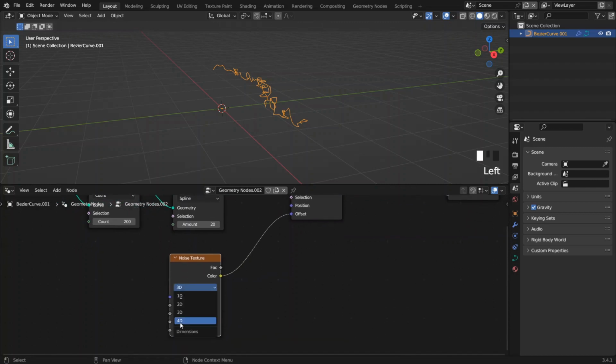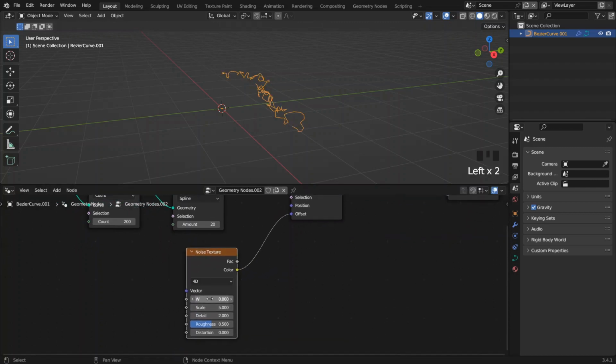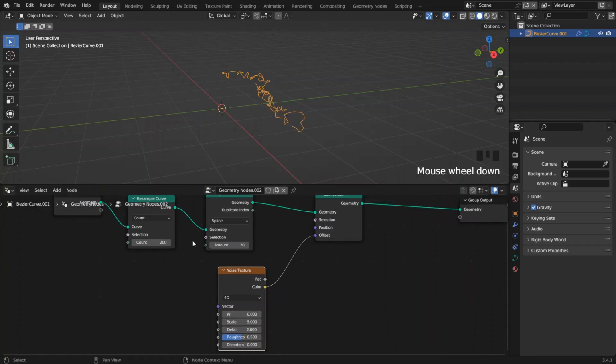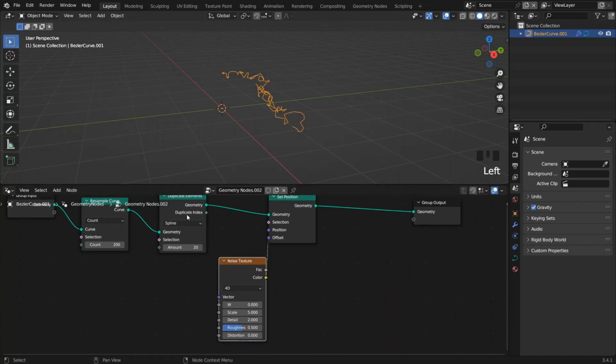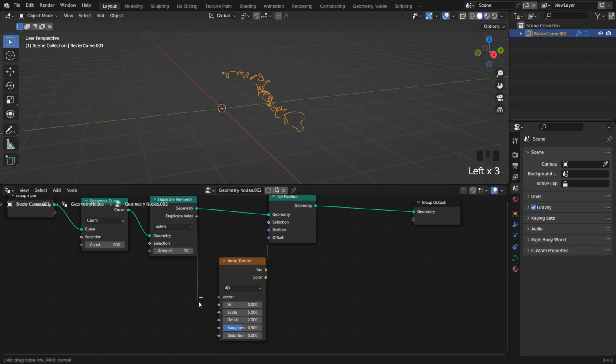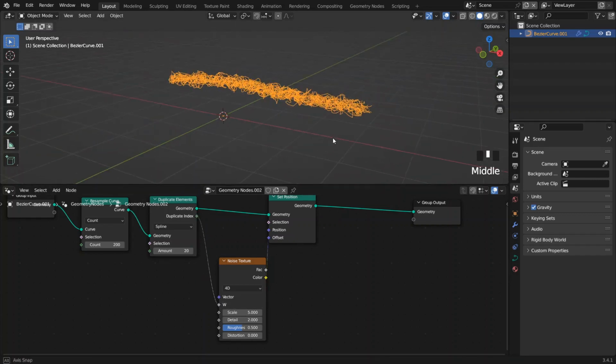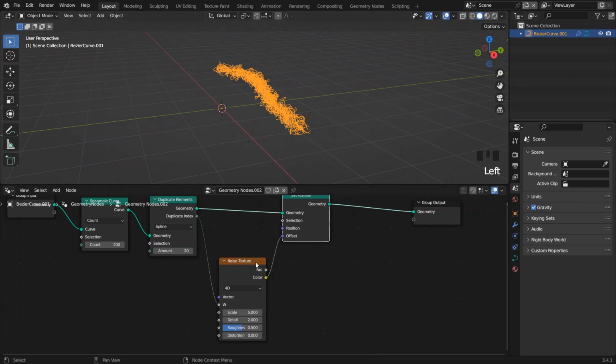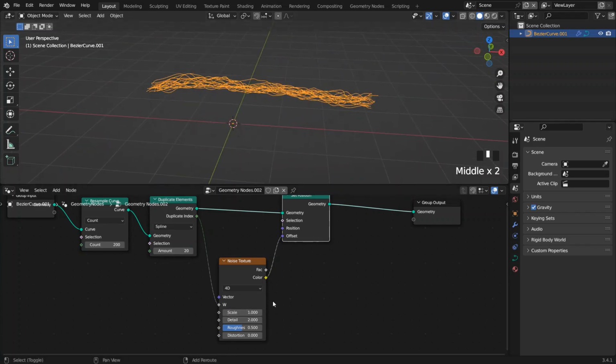So I use 4D in here, and I can get a W factor in here. It acts like a seed value. I use duplicate index, which is unique for every instance, and plug it in W, so I can have a different noise texture for each spline. And I lower the scale in here to something like 0.6. Okay, for now.